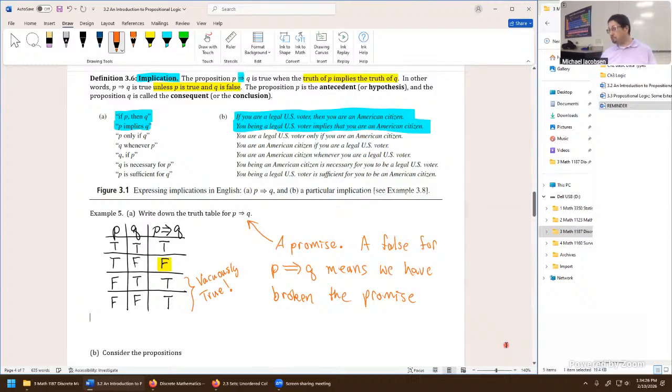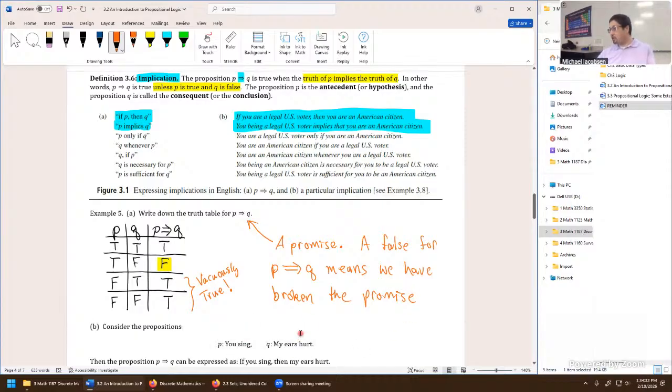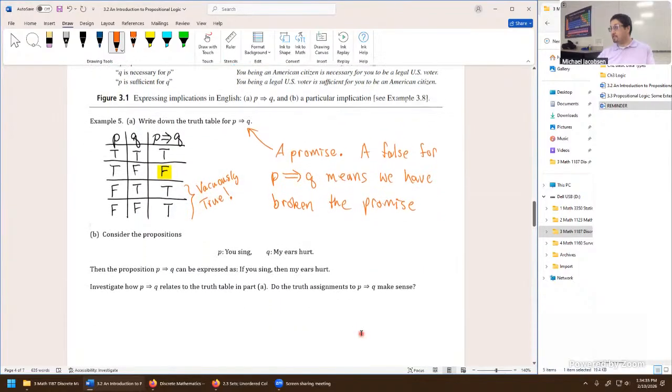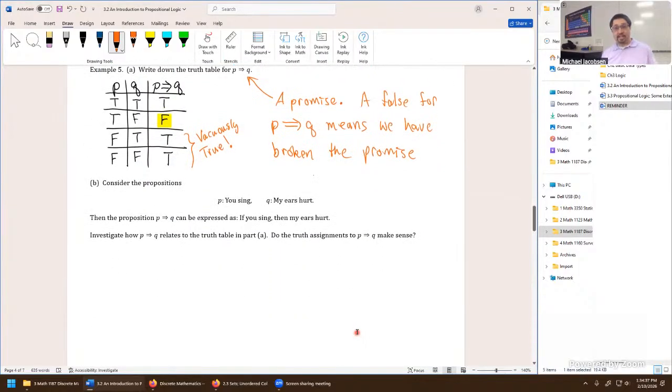Okay, let's put this into the context of some really, really simple propositions. P is you sing, Q is my ears hurt. So kind of silly, but it's a great way to think about this one. The proposition if P then Q can now be expressed as: if you sing, then my ears hurt. So we think of the implication as being the if-then, and then the propositions P and Q are just slotted into that statement.